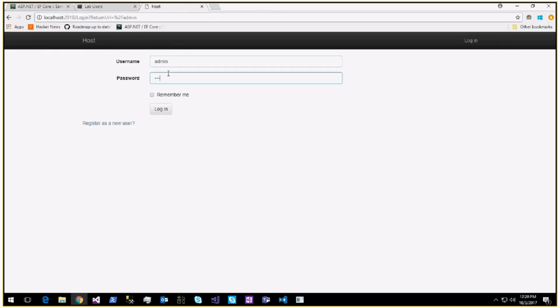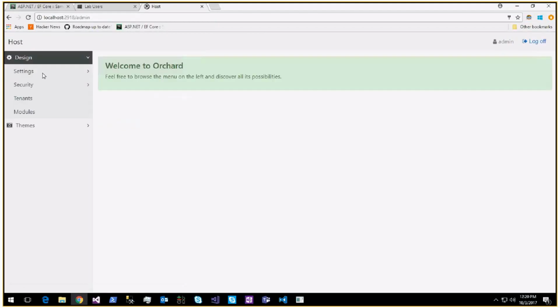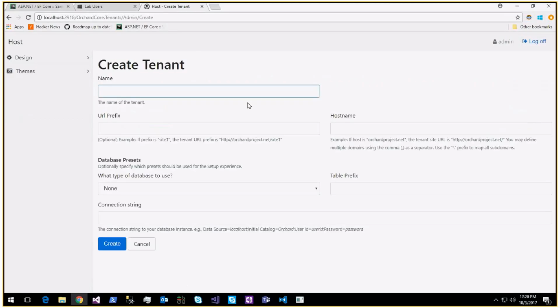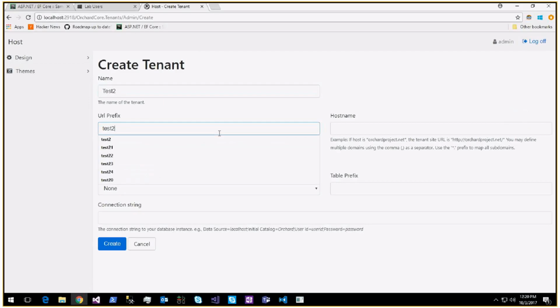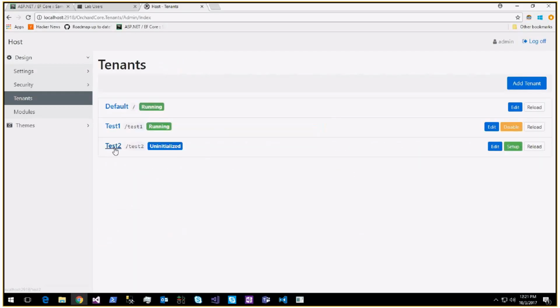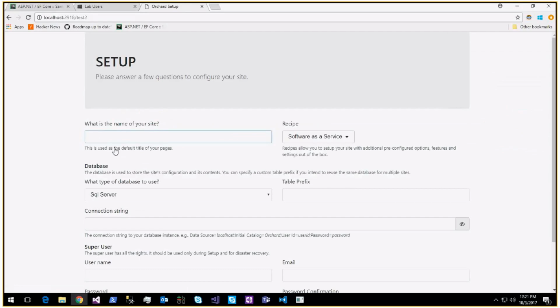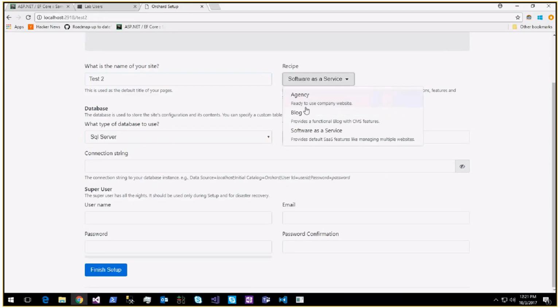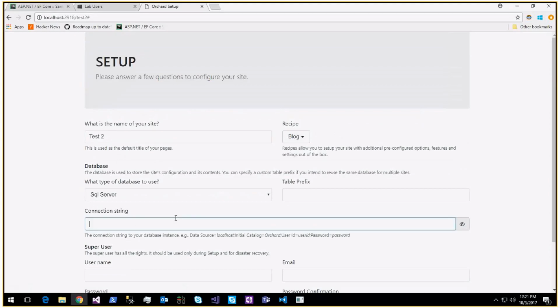Okay, so this is a default tenant. I'm going to admin, design, tenants, and I will create a new one. Test2, and I will set prefix test2, save. And if I click on that, the tenant is already created. And now I will call it test2. So the issue was that when you select a connection string, like a wrong connection string.